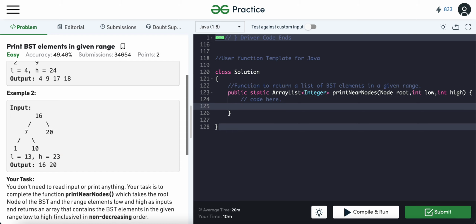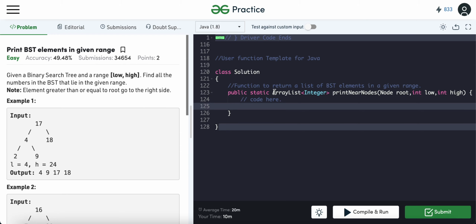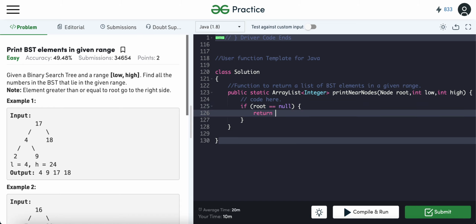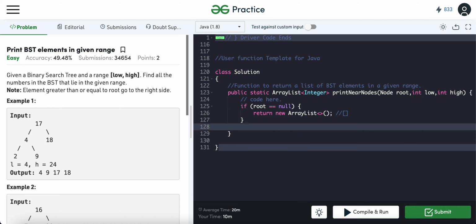So the first condition that we are checking is whether the root is already null. If the root is already null, we can just return an empty array list. Okay, so if the root is null, an empty array list will be returned.